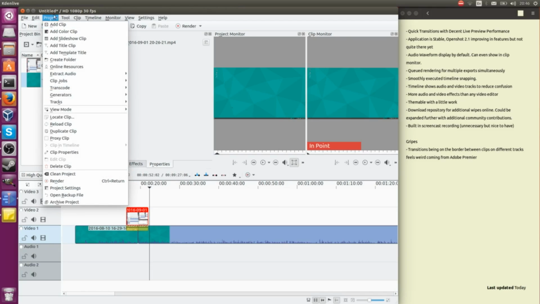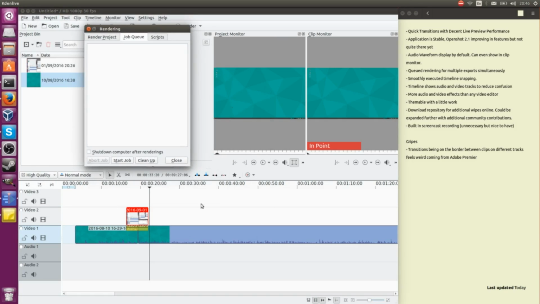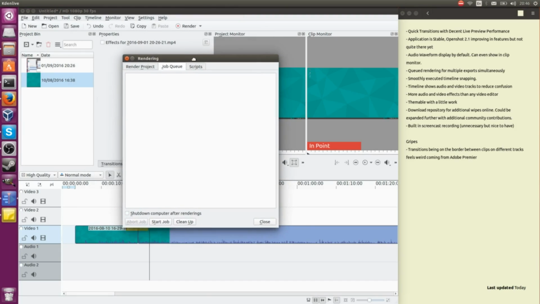Now, one of the parts of this program that may cater a bit more towards the professional video editors is you can have queued up rendering. So if we go to render, or we could just hit Control Return to get there, you'll notice there's a job queue. So you can have 5 or 6 projects that you're working on, you queue them all up, and before you go home for the day, you could just have all of them render overnight. You can even have it shut down the computer after you're done rendering.